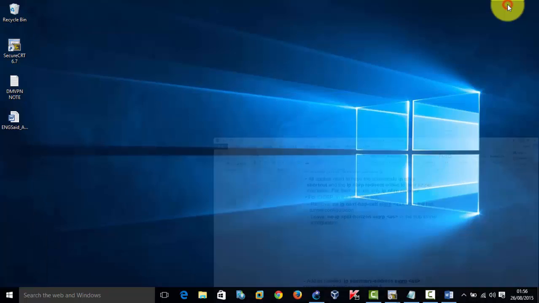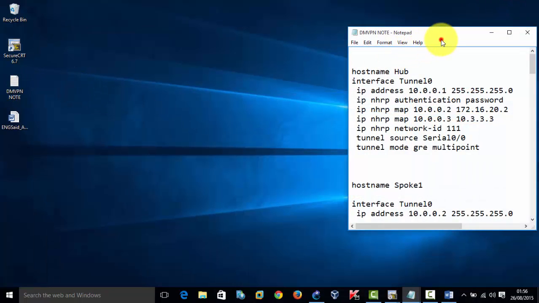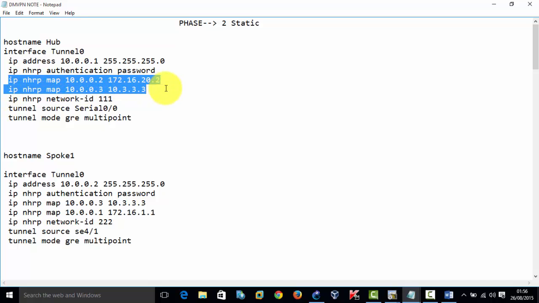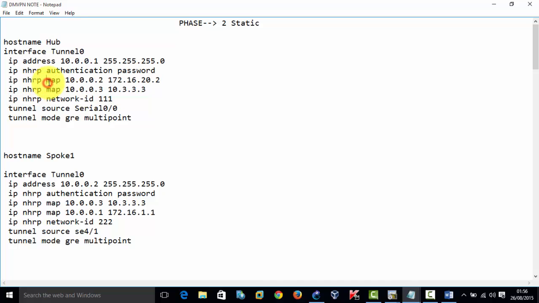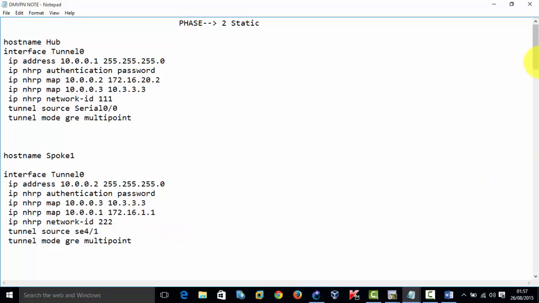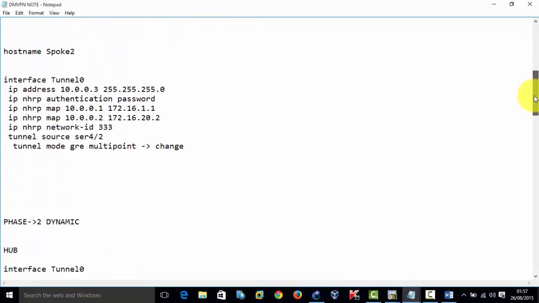Okay, let me go back and check it. DMVPN notes. So if we look at the configuration here, phase two is static. As I was telling you, the tunnel interface of the hub is here with the IP address, and the hub should have the mapping. The difference between static and dynamic is that with static, they have to statically map the NHRP. The hub has to statically map. You see ip nhrp map, and then R2 and R3. In this case, the spokes have to map as well with each one. All right, so that is the map. But there's nothing different.